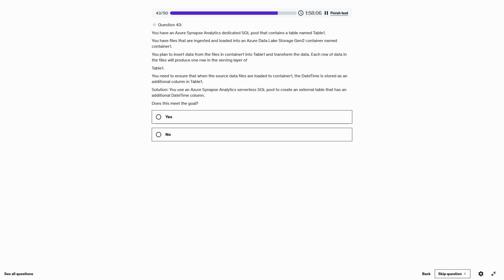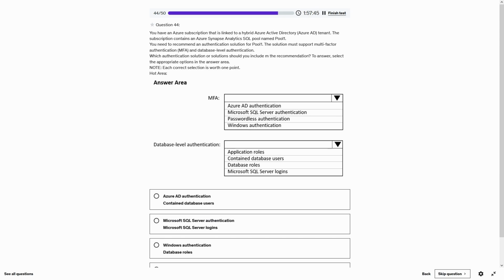This exact same question again, and the suggested solution now is you use an Azure Synapse Analytics serverless SQL pool to create an external table that has an additional datetime column. Maybe I'm missing something here, but this will be a no as well. I guess we'll find out at the end.